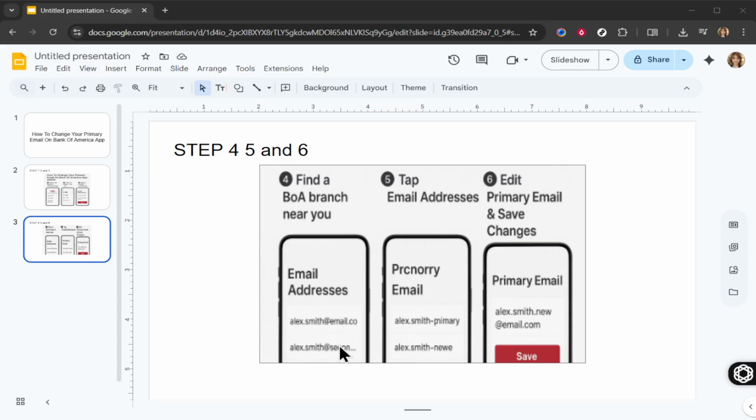This action prompts a verification email to be sent to your new address. It's essential to navigate to your email inbox and find this verification email to confirm the change. Simply follow the instructions in the email to finalize the update of your primary email in the Bank of America app. And there you have it.